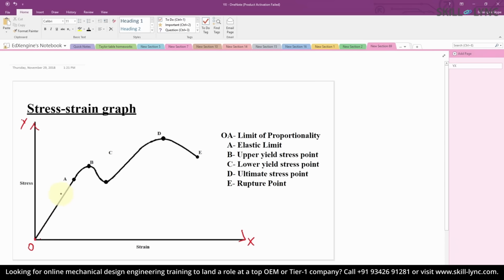First, between the points O and A, the material tends to behave linearly. That is, the stress value is linearly proportional to the strain produced. Within this region, if we unload the loads that we have applied on the material, the model regains its original shape without any deformation. Hence, this region is called the limit of proportionality, and A is the elastic limit point. And within this region, Hooke's law is valid. That is, stress is going to be linearly proportional to the strain produced.